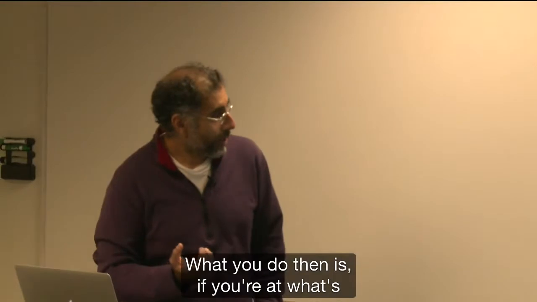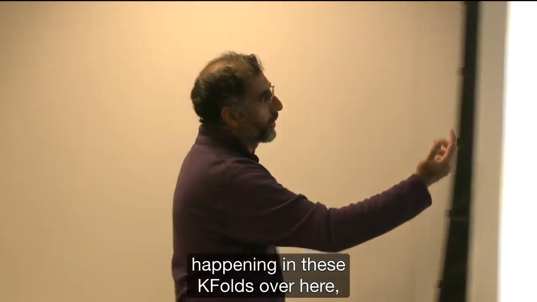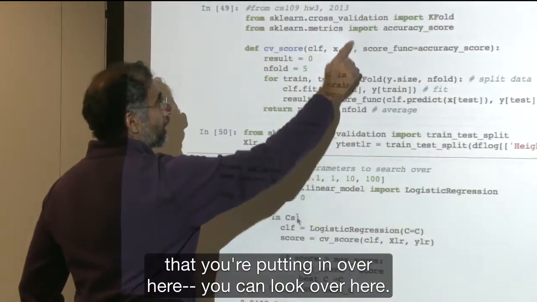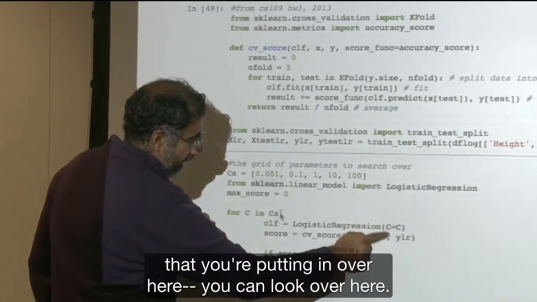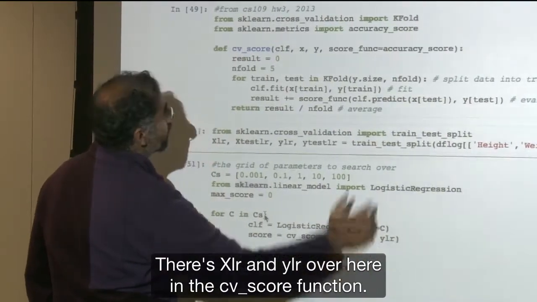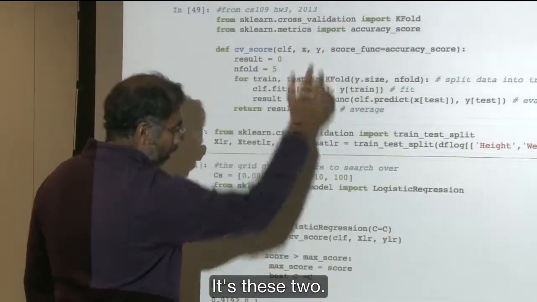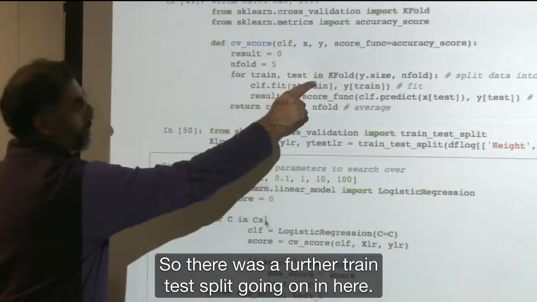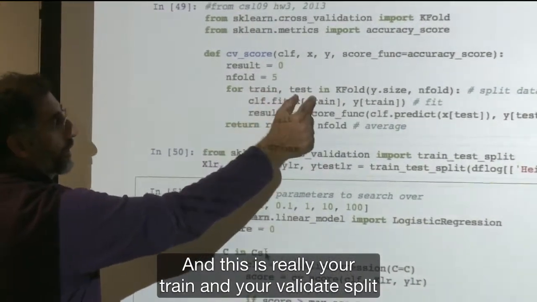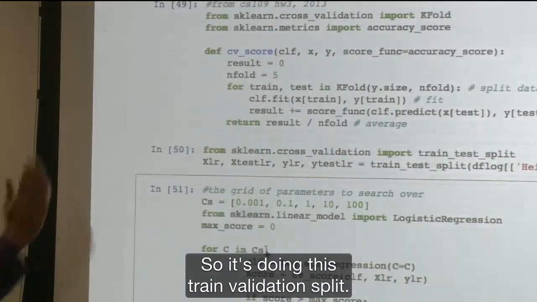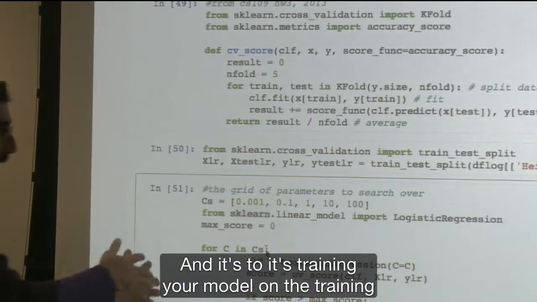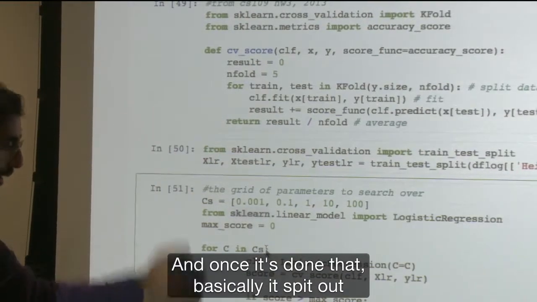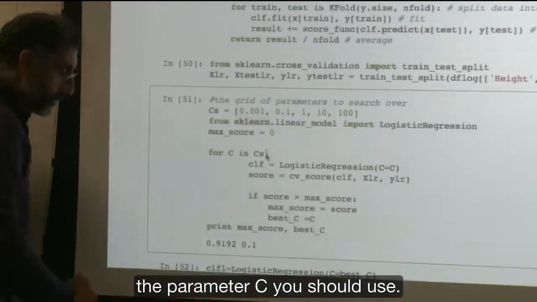If you remember what's happening in these k folds over here, it's taking this y dot size, and the y that you're putting in over here is XLR and YLR in the CV score function. These two, if you remember, came from the train test split. So there was a further train test split going on in here, and this is really your train and your validate split. So it's doing this train validation split, training your model on the training set and the validation set, and once it's done that, it spits out the parameter C you should use.